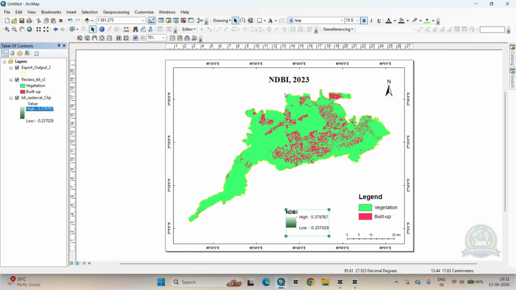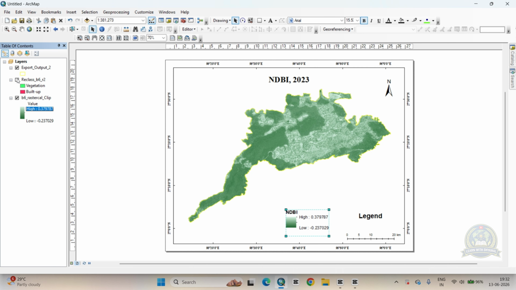For this map, this is the NDBI. Green color indicates vegetation area, black-red indicates built-up area, and in this map, this high portion indicates high built-up area, and the dark portion, that means dark green portion, indicates low built-up area, that means high vegetation area.